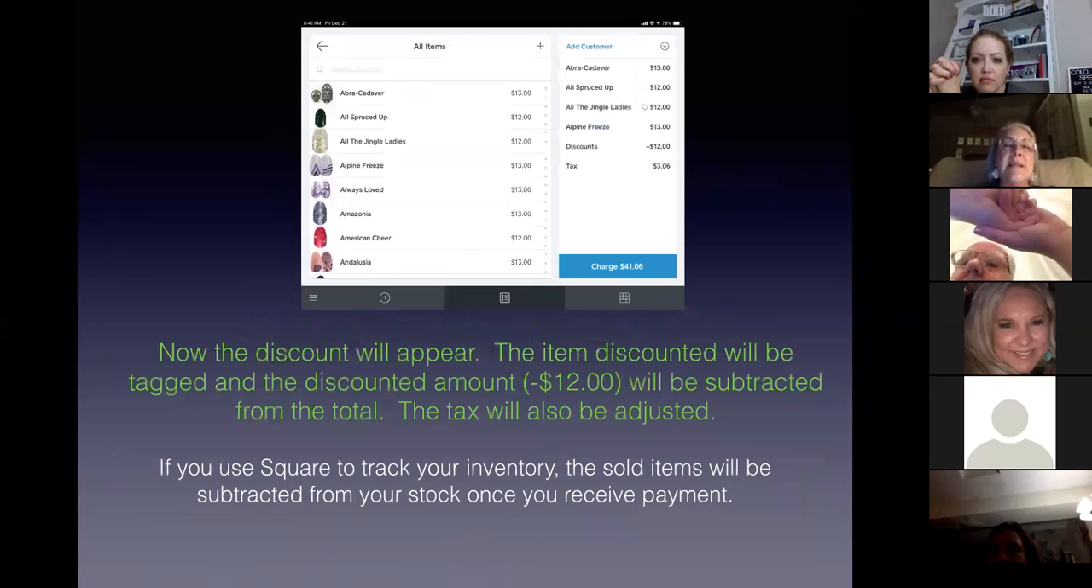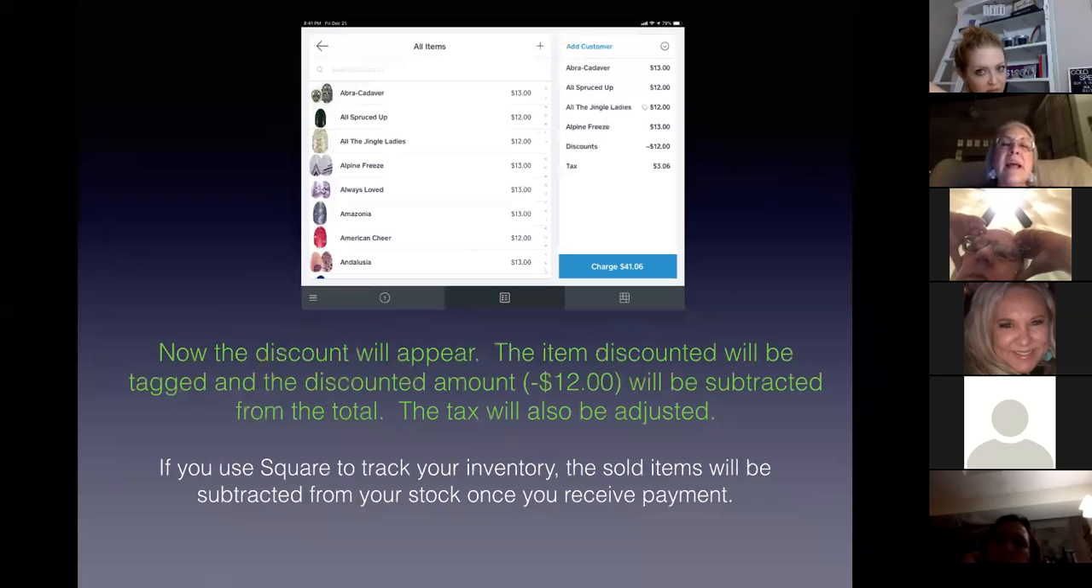So now you see how the discount appears. So you see how we discounted all the Jingle Ladies. See the tag next to all the Jingle Ladies? It shows you the item that we discounted, and it shows you the amount of the discount. So that is subtracted from the total. The tax is also adjusted, and we have a new total charge of $41.06.